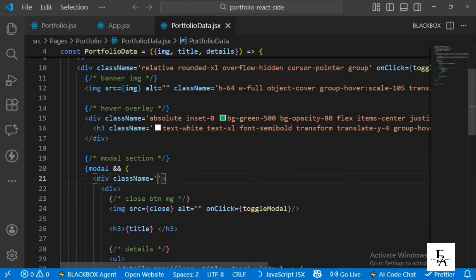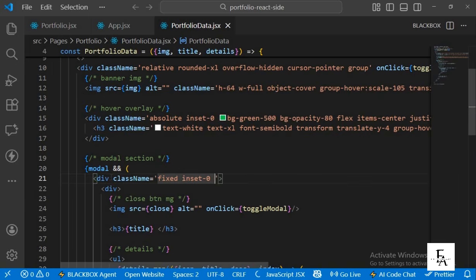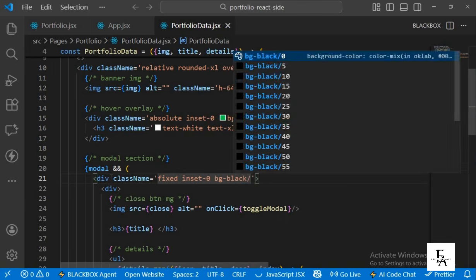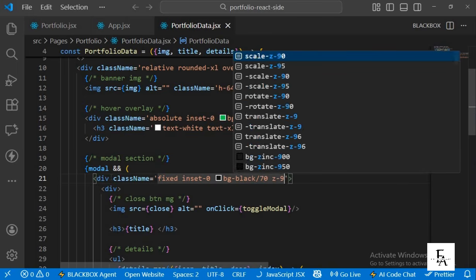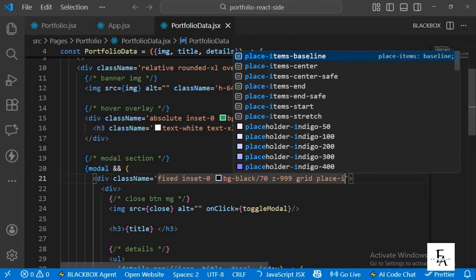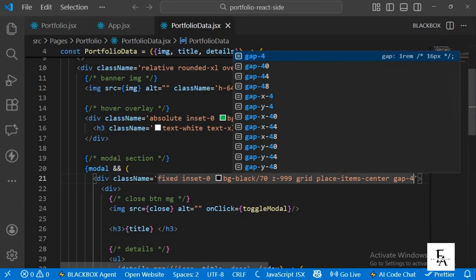Class name, position will be fixed. We'll set the inset to 0. The background will be black, 70. And then Z index will take 999. Display will be grid. Place items at the center. Then we'll set a gap of 4 between them.